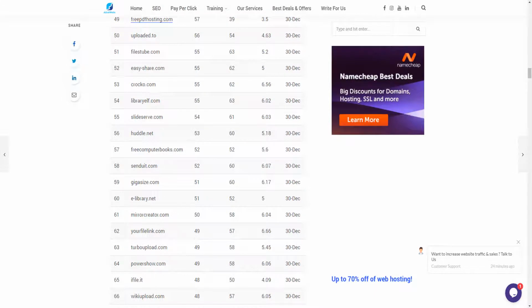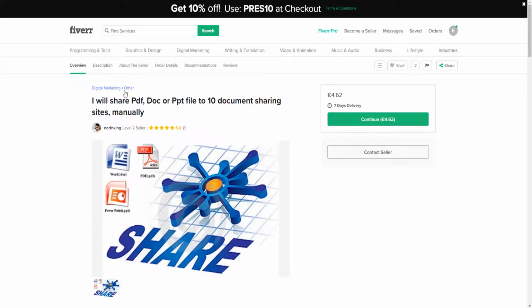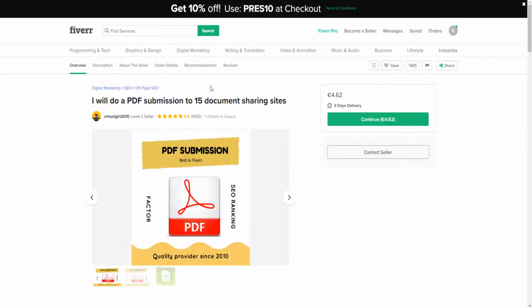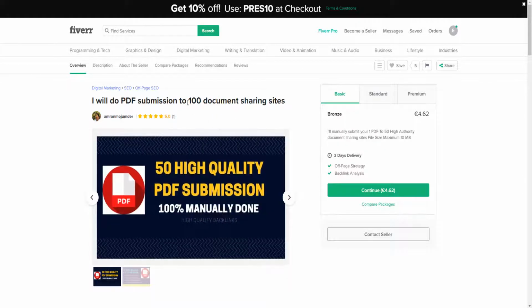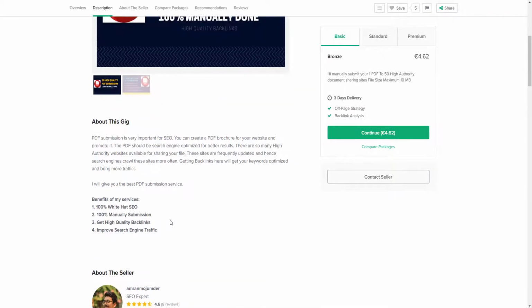But if you don't want to upload them yourself, you can go to Fiverr.com and search for PDF share. And look at this. We have: I will share PDF doc and PPT file, PowerPoint file, to 10 document sites. We have another one here, 15 sites, and another one here, 100 document sharing sites for $5. So you can actually talk to this guy, purchase a gig, and have them upload it on 100 sites.